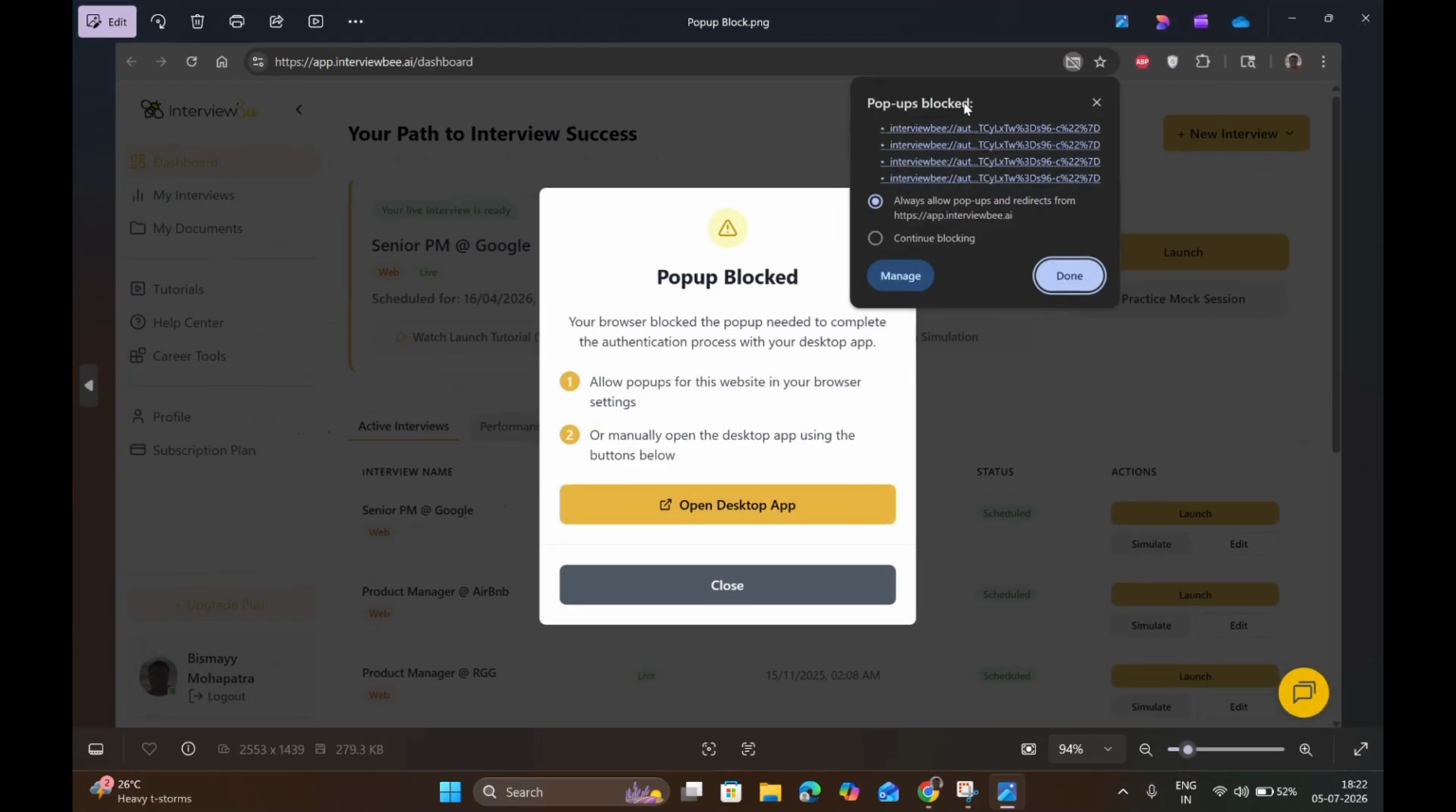It will show you something like this. The pop-up has been blocked. You should then go ahead and always allow pop-ups and redirects from app.interviewp. Please do this so that you don't face any hiccups while downloading or installing the desktop application.